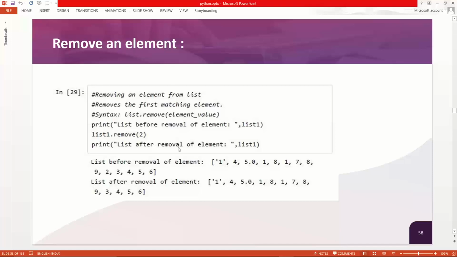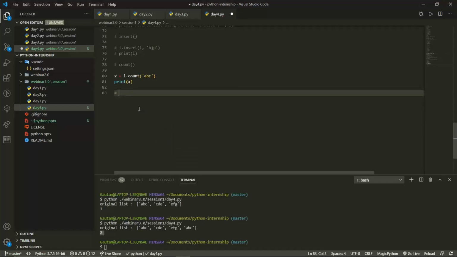Now if you want to remove an element, how are we going to remove it? For example, if you want to remove 2, we want to use the remove function.